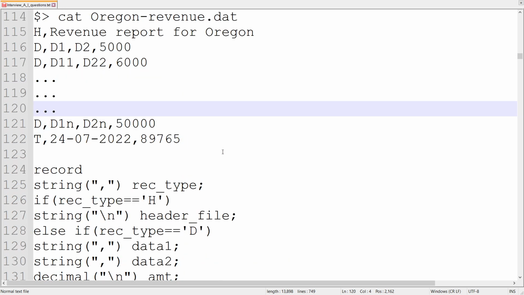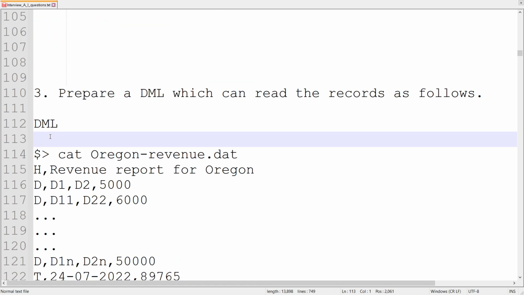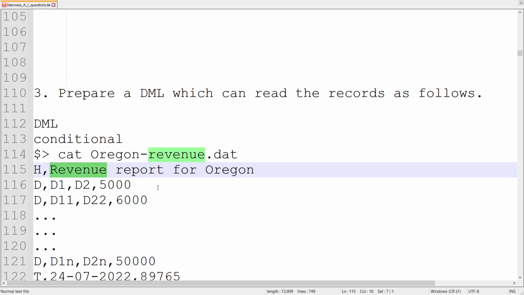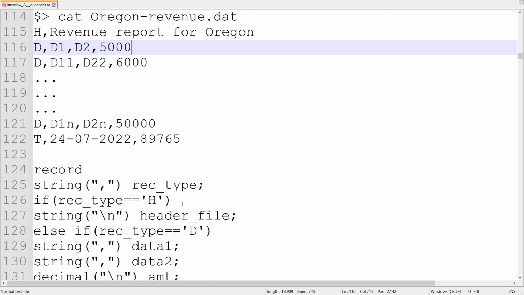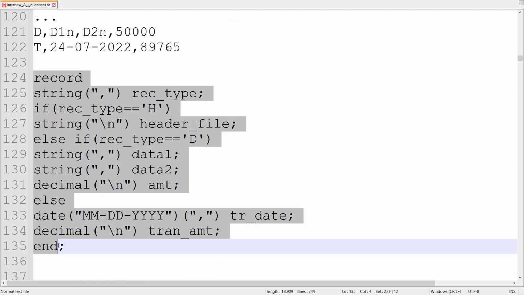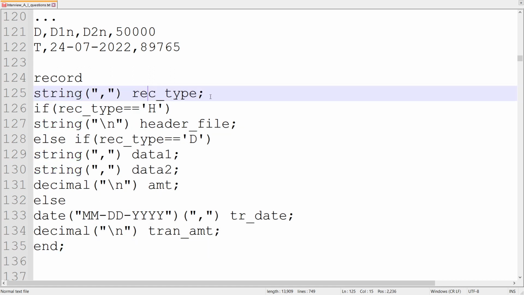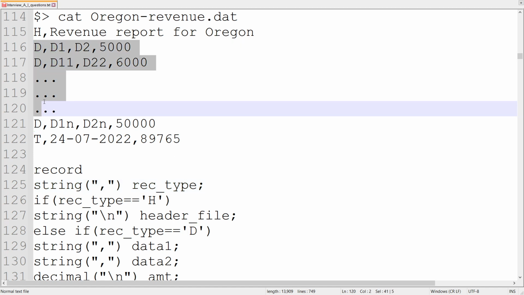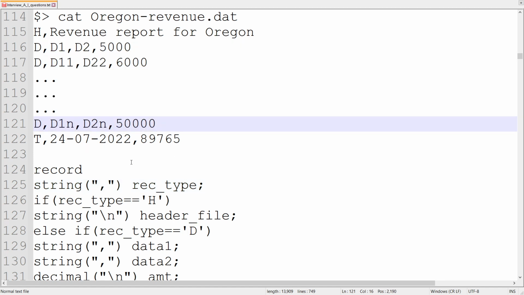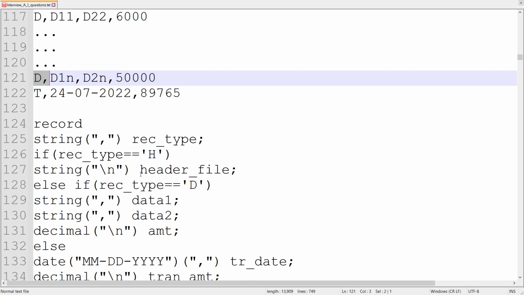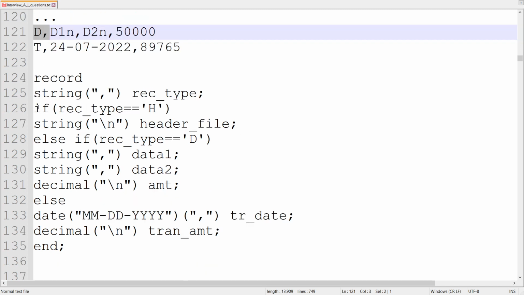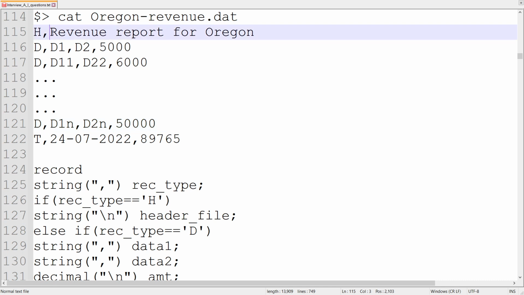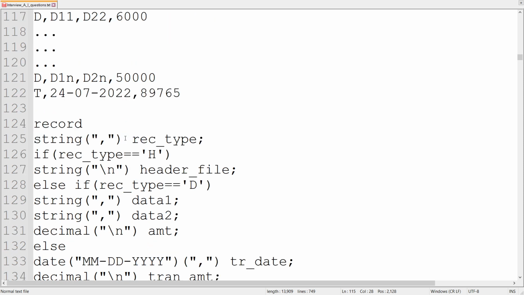Now, we need to create the DML. For this kind of data, we have a concept called conditional DML. We will have a condition for a particular type of record, and then we define the fields for that type of record. My DML starts here. The first field is going to be common for every type of record: a fixed string, comma delimited, the record type. For the first record, this record type would be H, the records from the second to n minus one would be D, and the last one T. The other fields, the second to n fields, are decided based on the record type.